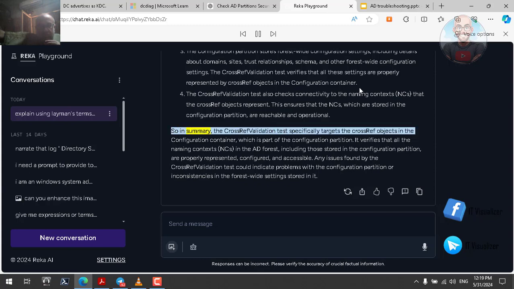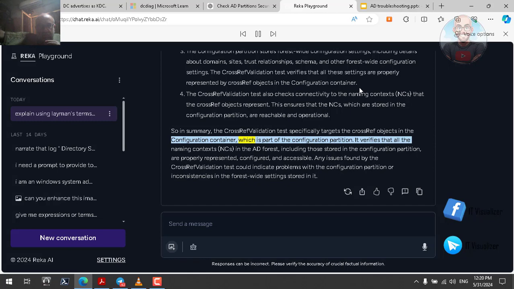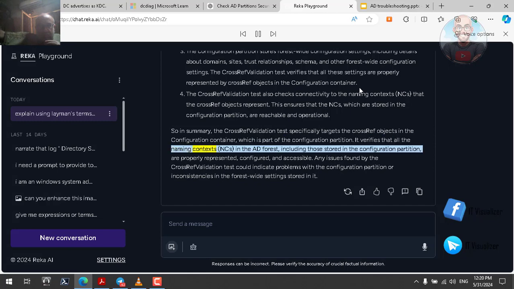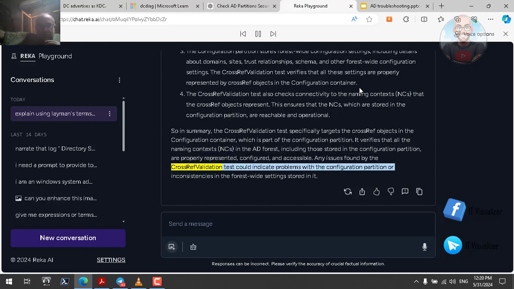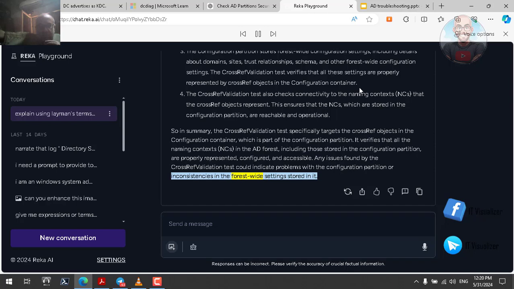So in summary, the CrossRef validation test specifically targets the CrossRef objects in the configuration container, which is part of the configuration partition. It verifies that all the naming contexts, NCs, in the AD forest, including those stored in the configuration partition, are properly represented, configured, and accessible. Any issues found by the CrossRef validation test could indicate problems with the configuration partition or inconsistencies in the forest-wide settings stored in it.